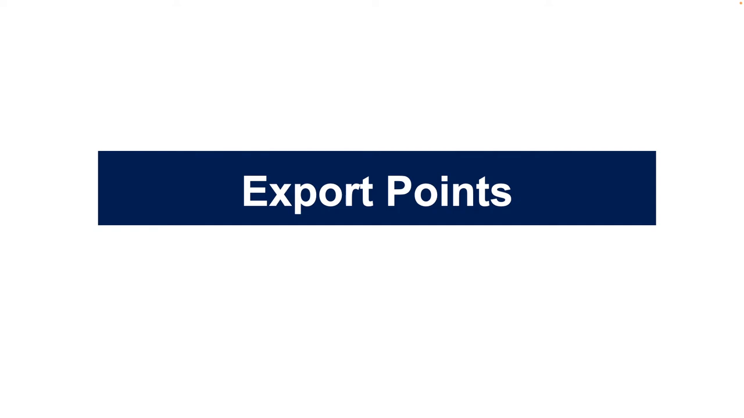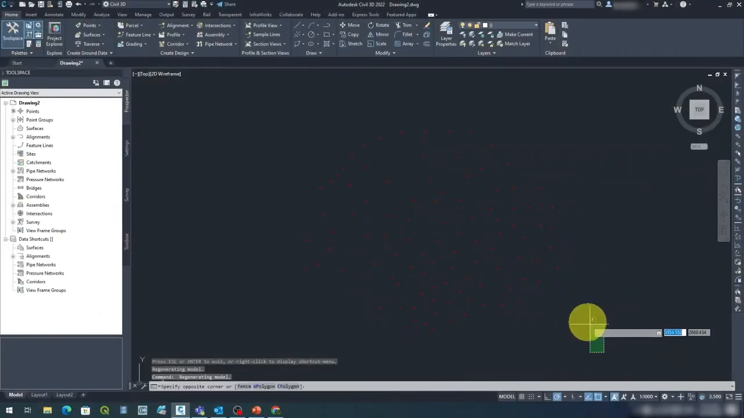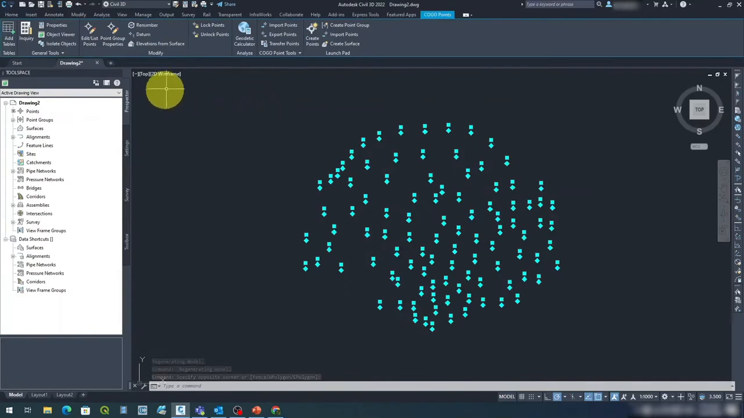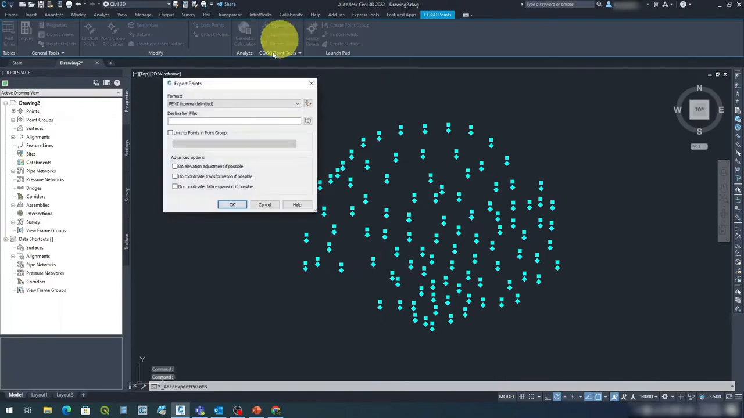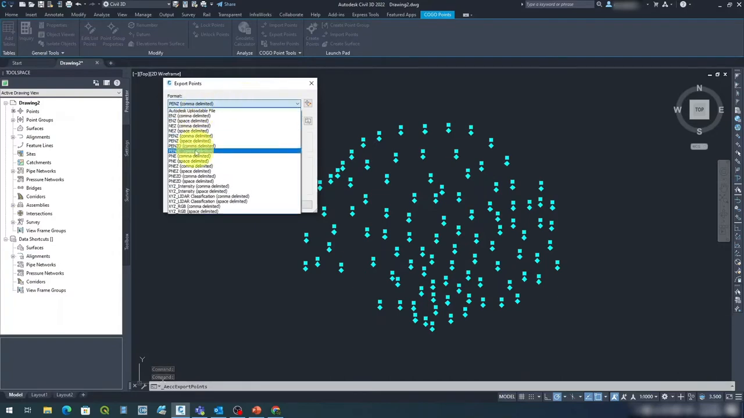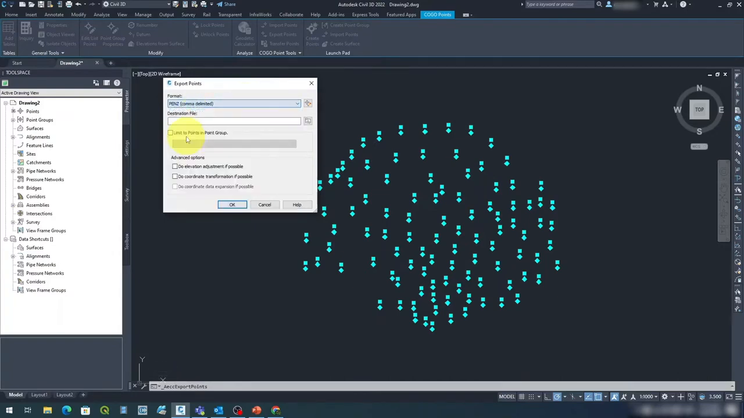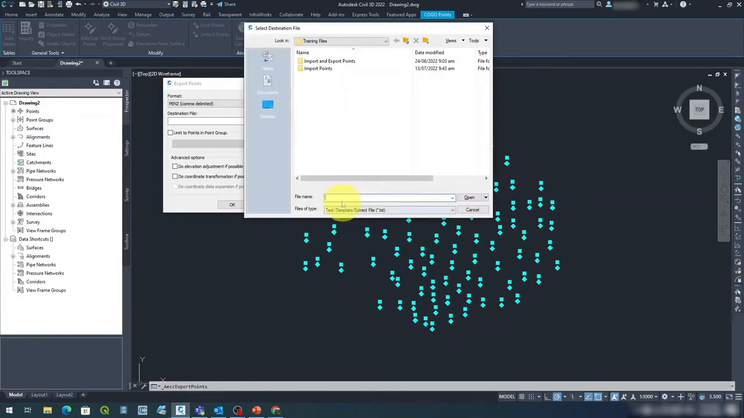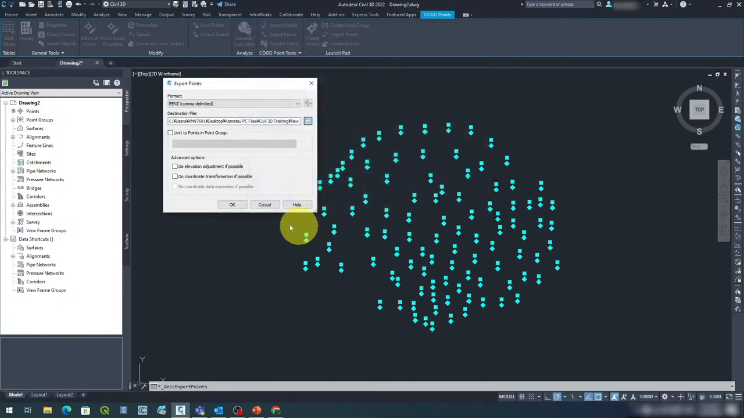This is how we export points from Autodesk Civil 3D. To export points from Civil 3D, select the points to be exported from the workspace. In the Cogo Point Tools tab, click Export. In the Export Point window, set File Format. Then, select File Destination. Type file name. Set file type. And click Open. Now, click OK to export the points.